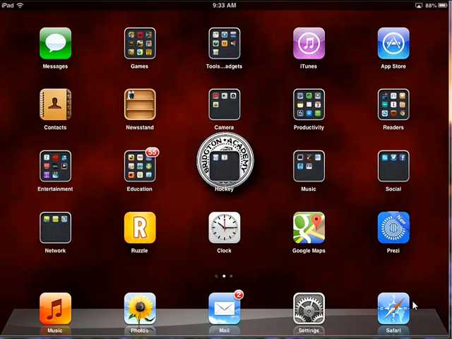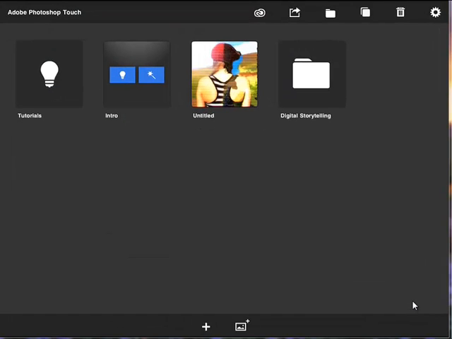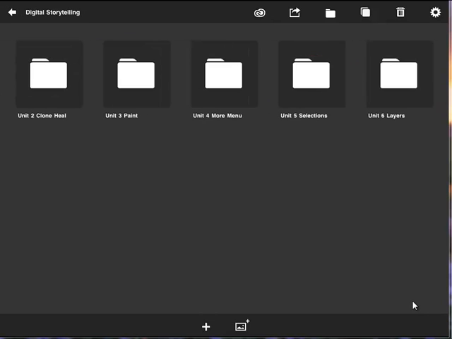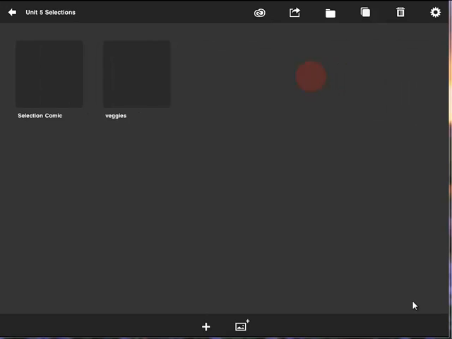I'm going to fire up Touch here. Touch has done a good job in terms of translating some of those tools from Photoshop over to the iPad, which allows you to create some interesting selection ideas. Okay, let me show you again kind of what we're shooting for here.